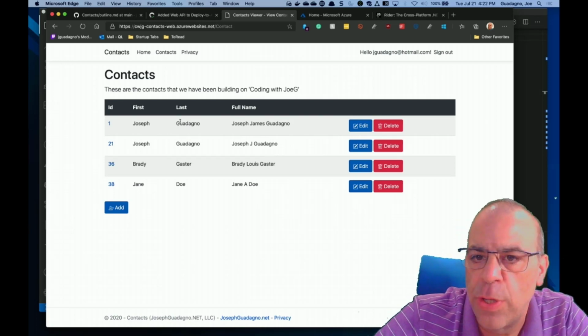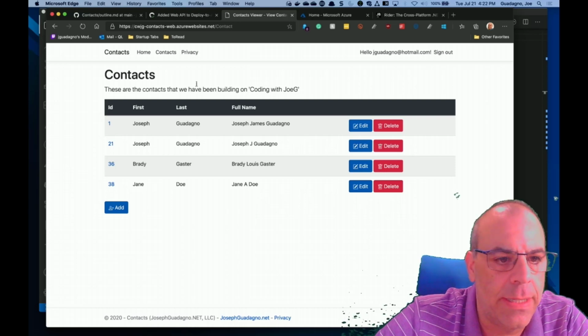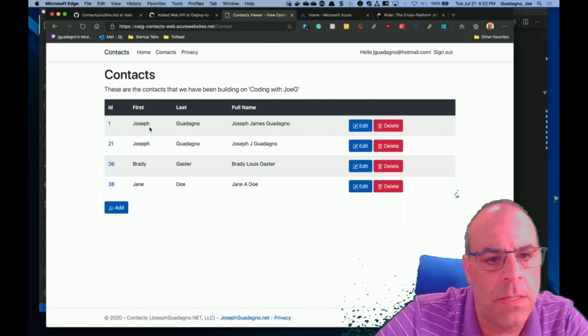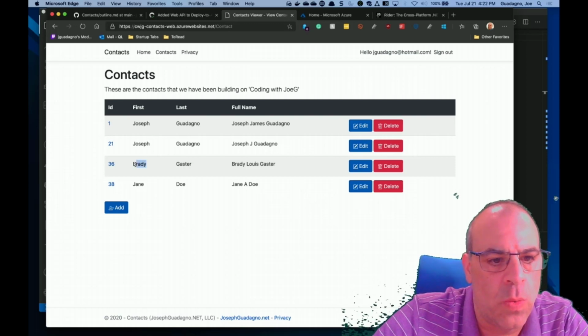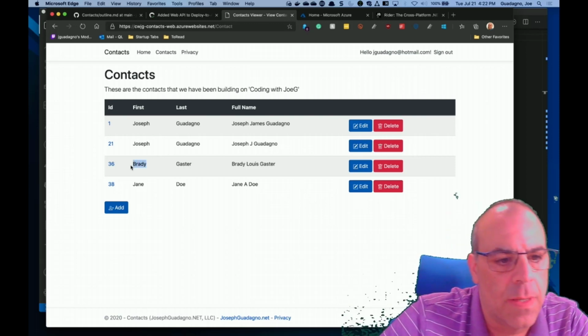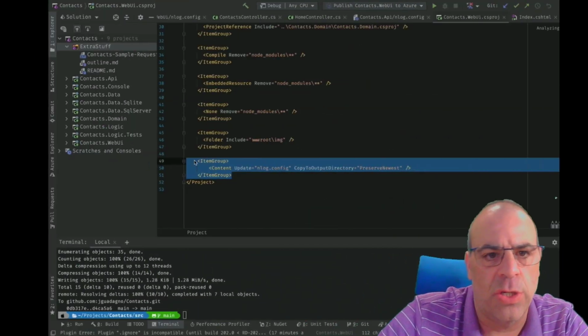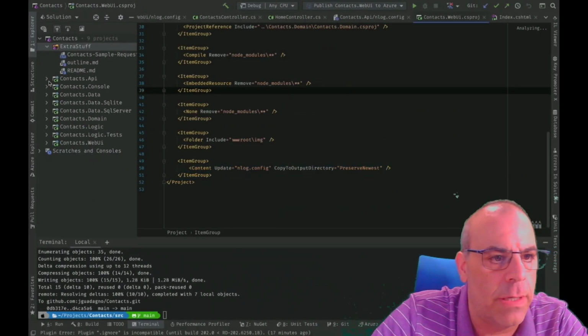So to show that we're using a new version without logging into the portal, I'm going to change the API here to ignore anytime we see Brady or the ID 38, just to show that our changes are real.